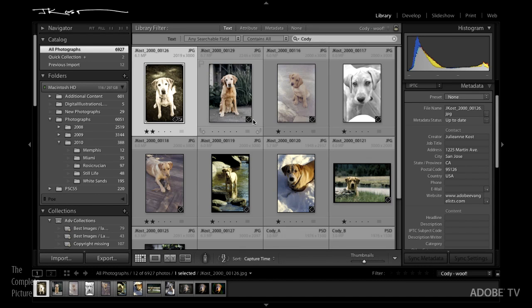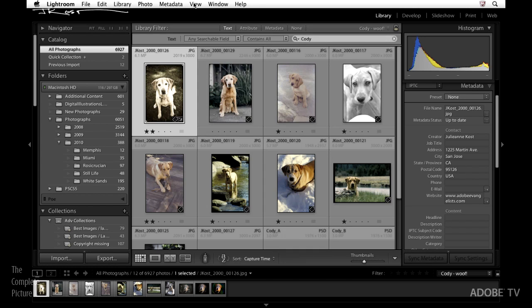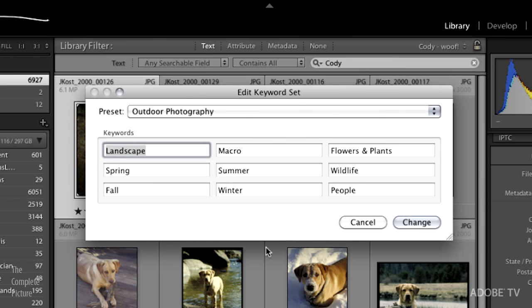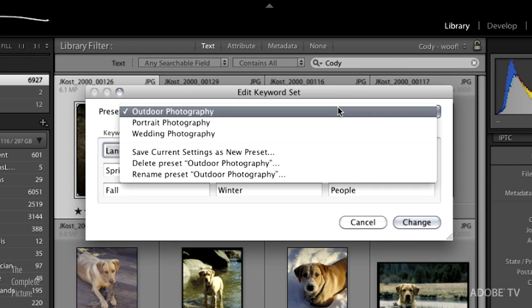Okay, going back to grid view. What else can we set presets for? Well, you can set presets for keywords. Let's say you're always keywording kind of the same type of images with the same keywords. Here under metadata, you can go to your keyword set and you can edit these sets of 9 keywords. Once you've set these up, you can go ahead and save them.